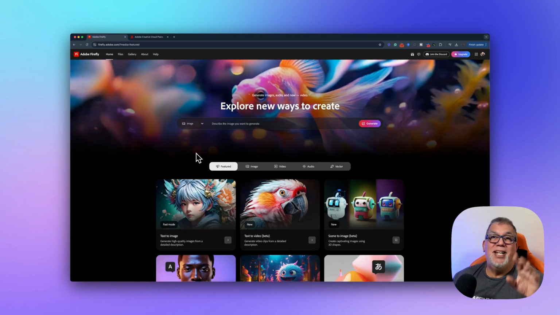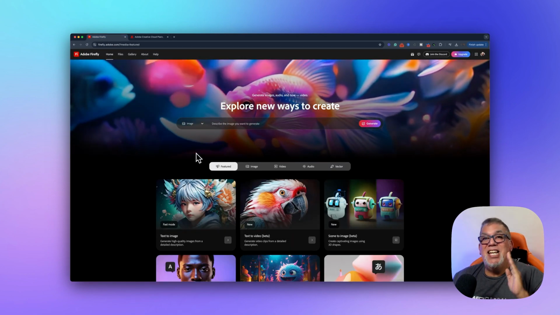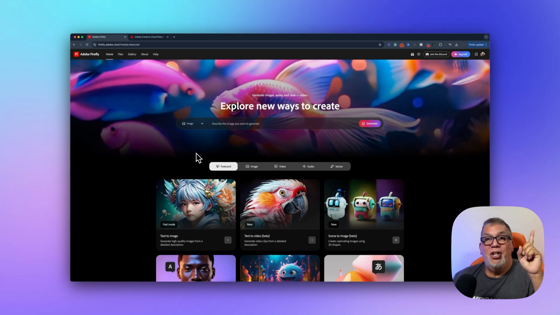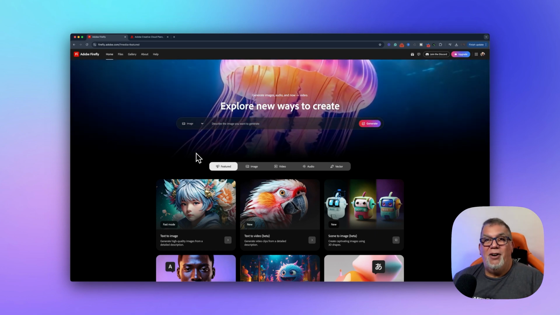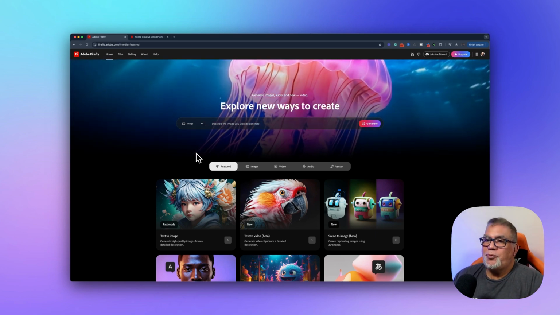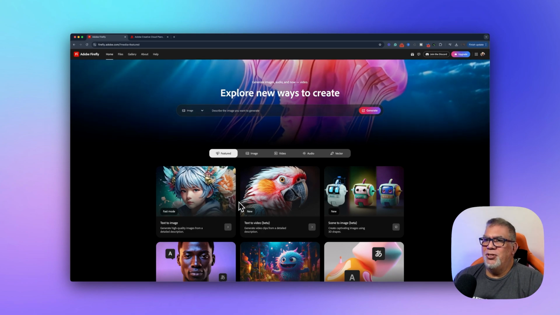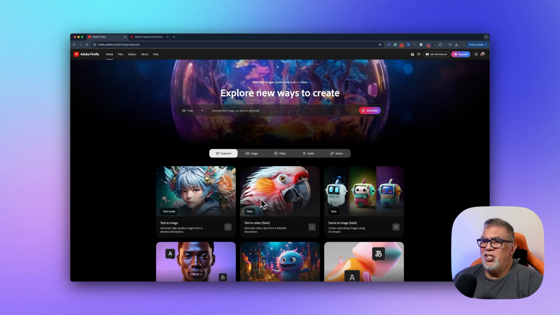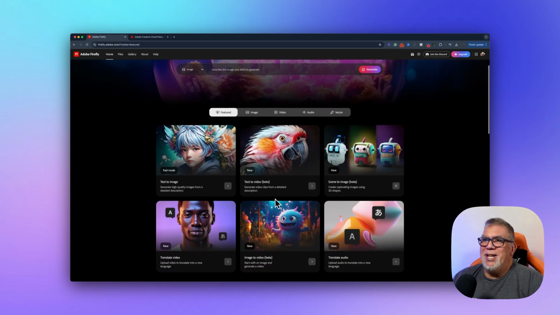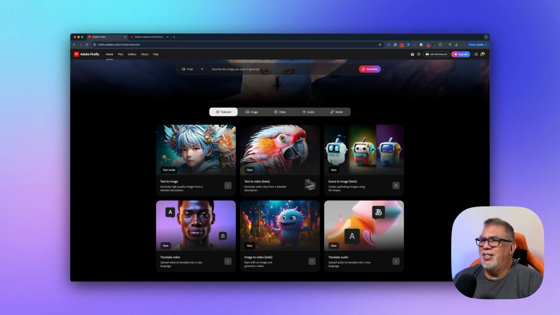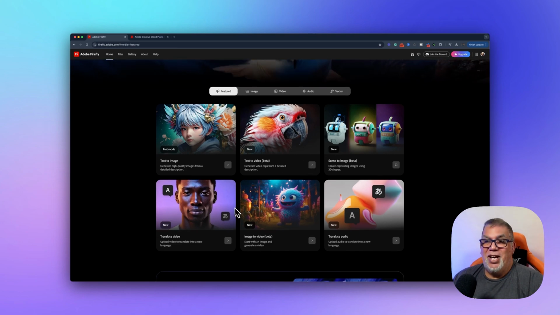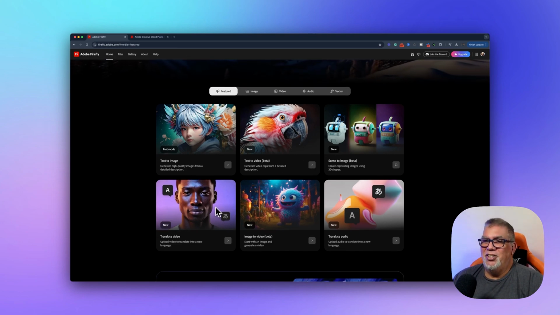If you haven't seen how to use Firefly for text to image, you can check out this video right here and it'll show you how to go text to image. So right here was our options. We're gonna skip text to image because I already did that, but they've been adding just a lot of new things here. Scene to image, which I haven't even begun to dive into yet.